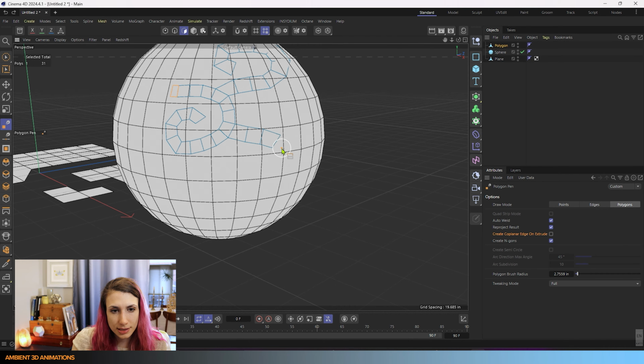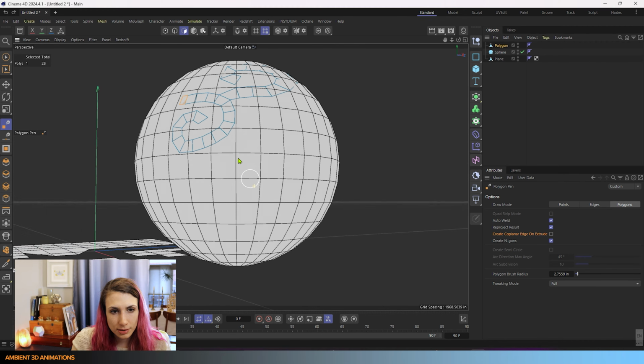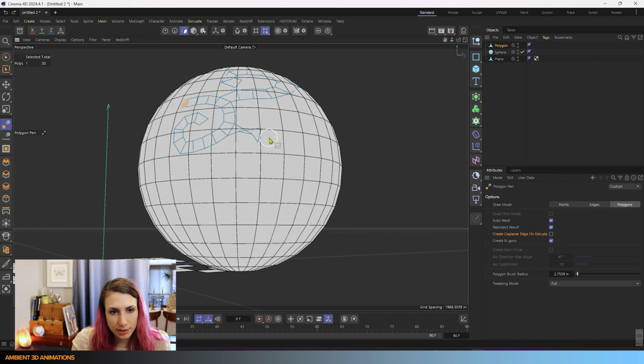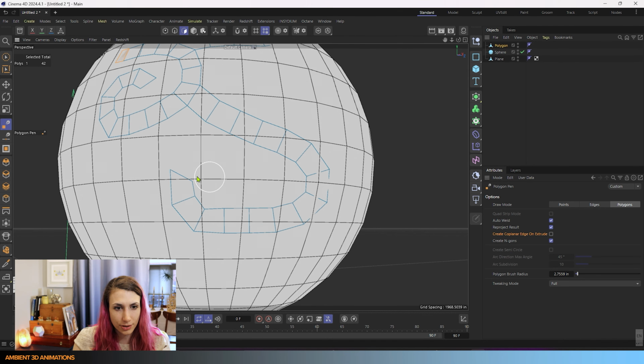I find that sometimes these get twisted if I move my mouse too quickly, or if I'm at an odd camera angle. So I find that it helps to keep this at a pretty decent camera angle here. And if you, of course, aren't happy with your geometry, you can remember that we can hold Control to melt away anything that we don't like. So if you don't like these last two polygons, there you go, they're gone.